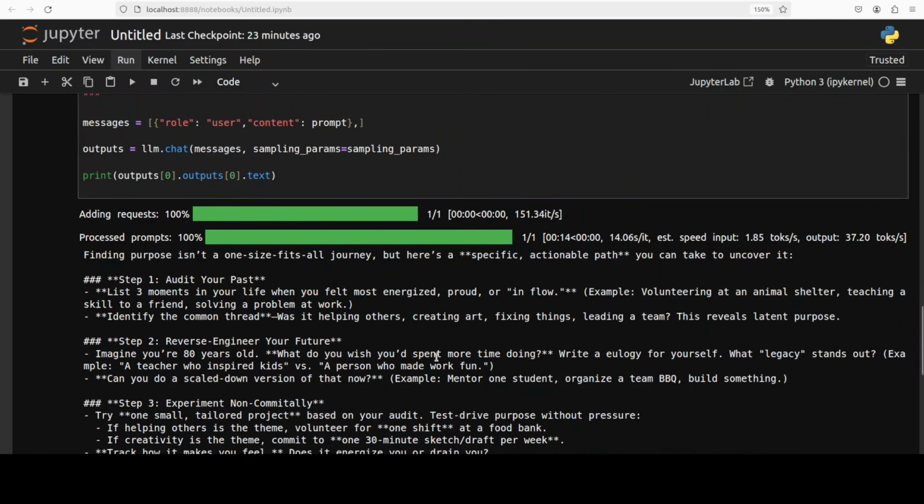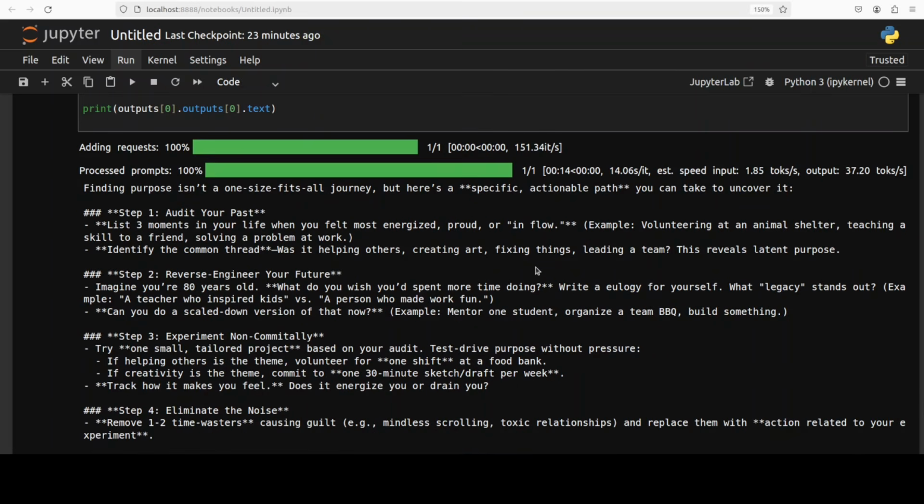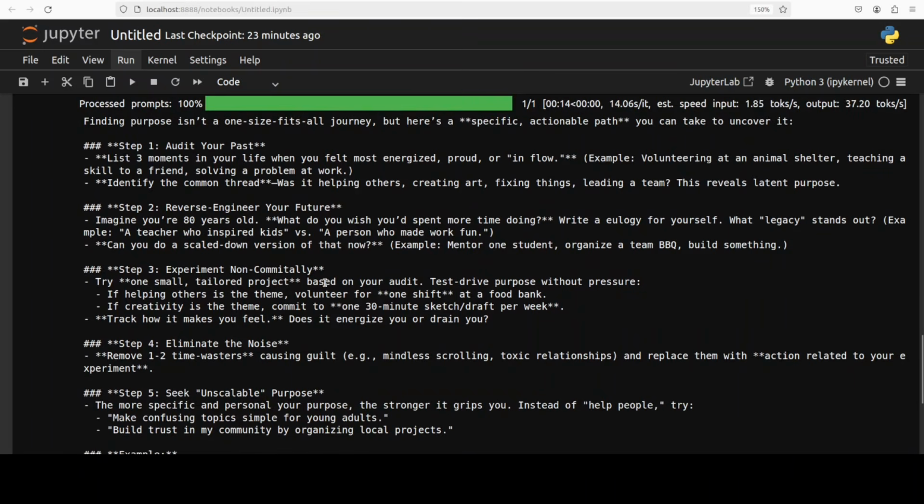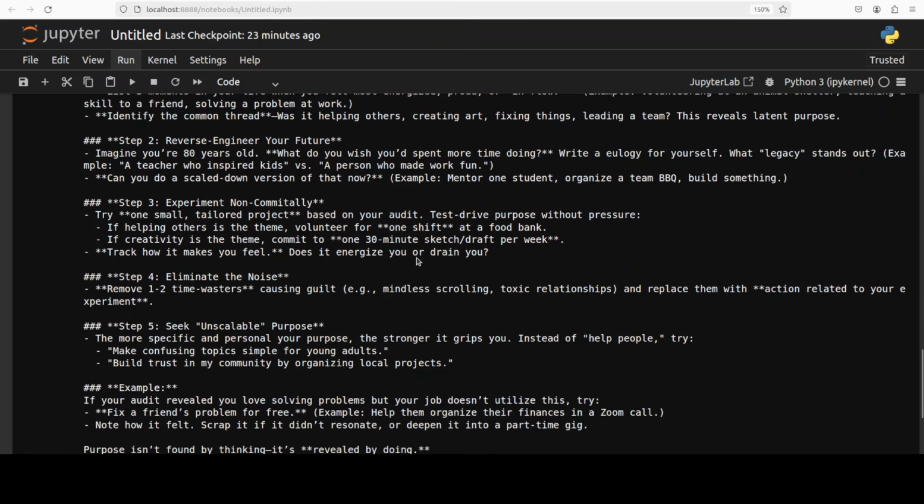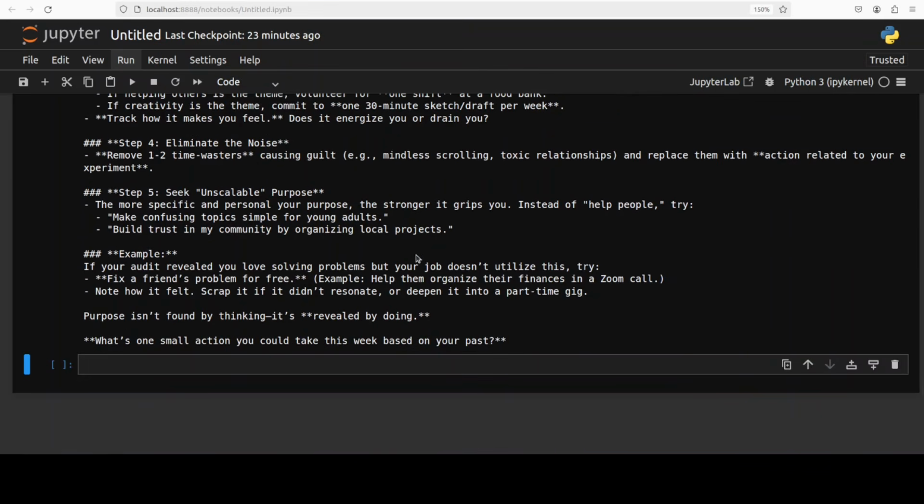There you go. So it is talking about finding purpose isn't a one size fits all journey, and then it is giving me an actionable path: audit your past, reverse engineer your future, experiment with non-committally, eliminate the noise, unscalable purpose, and then it is also giving me an example. So look, I think language wise and the way it is knitting all these sentences is quite coherent.